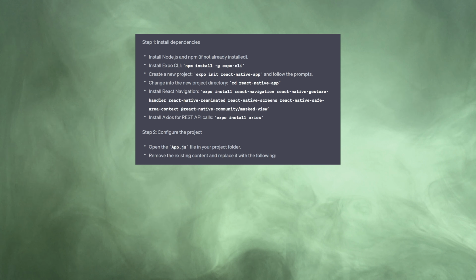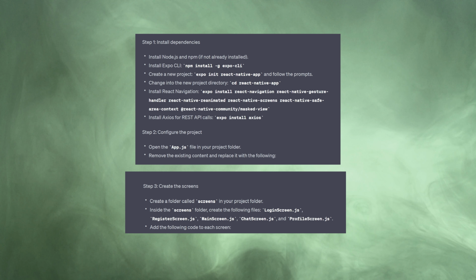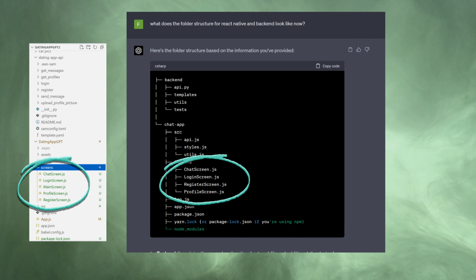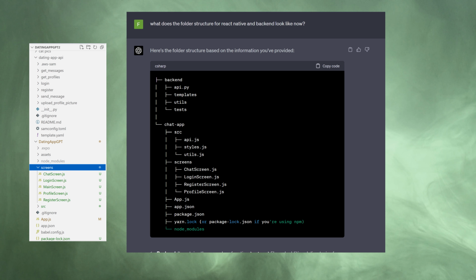In terms of scaffolding, right off the bat we got really good step-by-step instructions on how to install Expo and set up our project. However, when asking it a bit later to summarize our project, it did manage to remember the broad strokes, but forgot some of our screens and folder names.